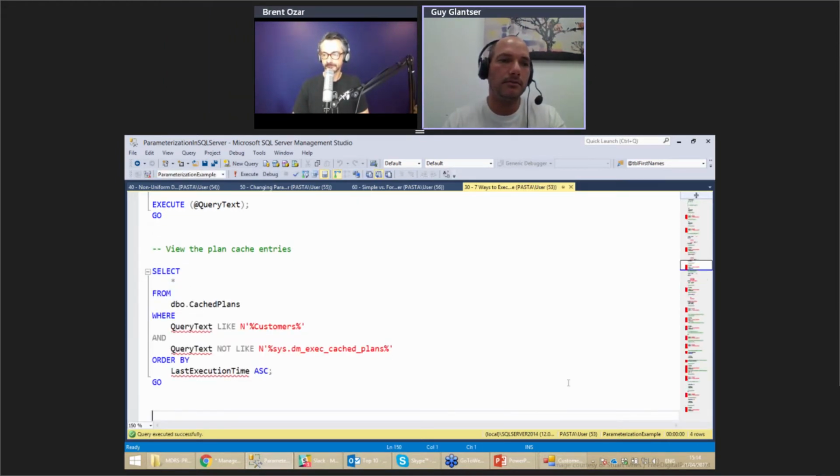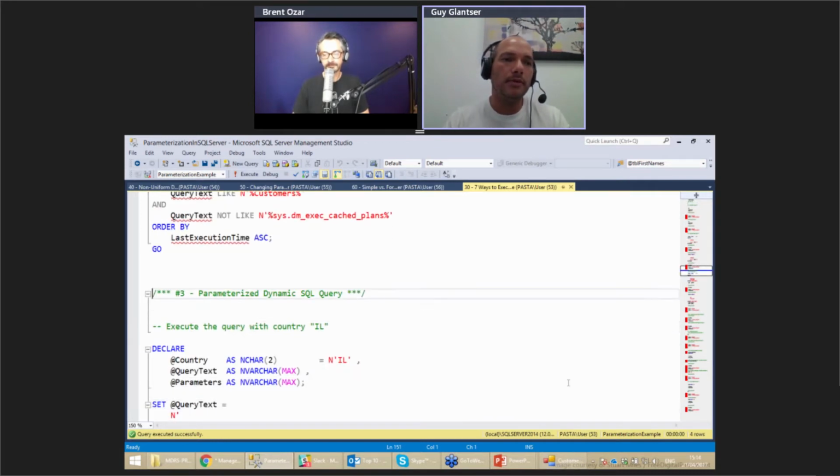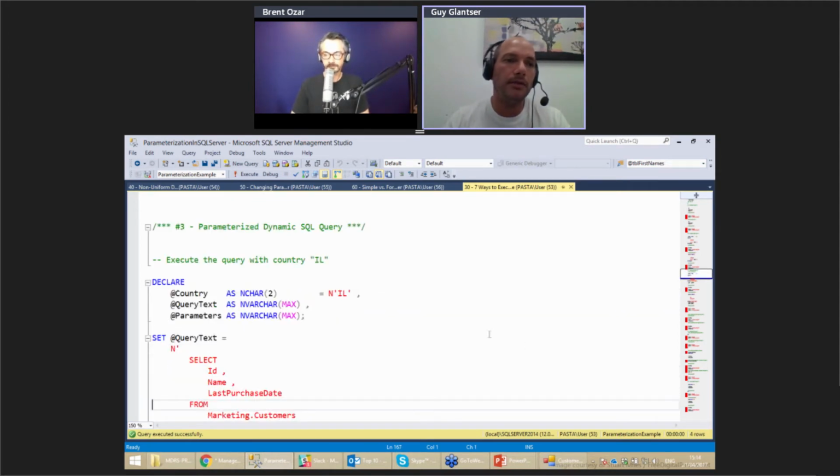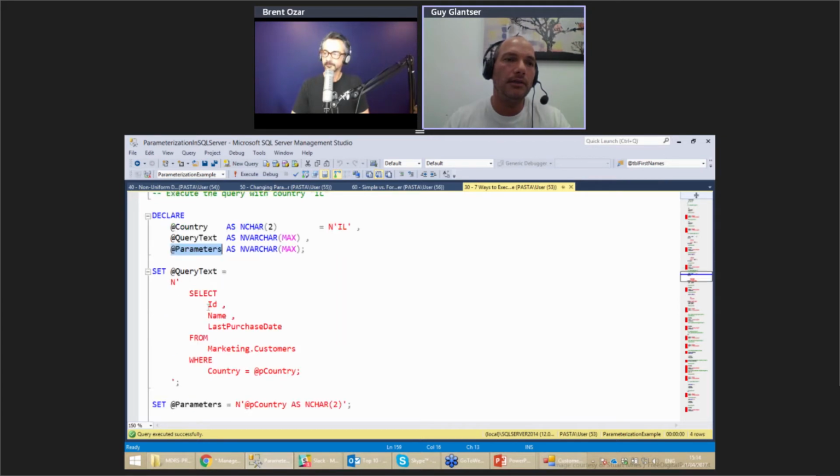Not good. The third option is a parameterized dynamic SQL query. This is the first time we're going to use parameters in this session. Okay, so now I'm going to declare again a variable for the country, for the query text, another local variable for the parameters definition that I'm going to use in the dynamic batch. And it goes like this.